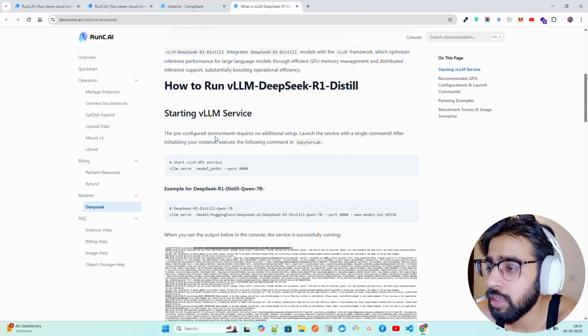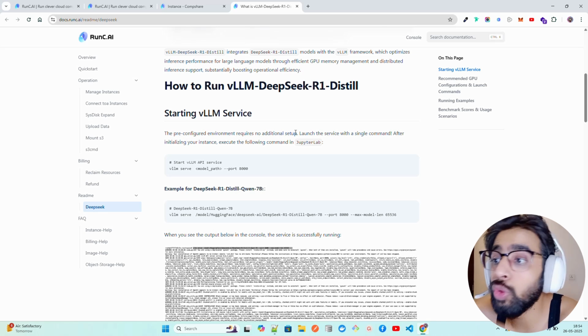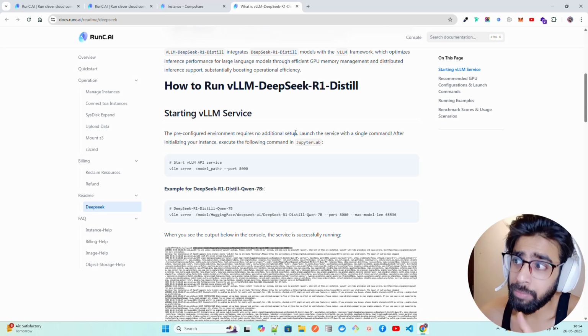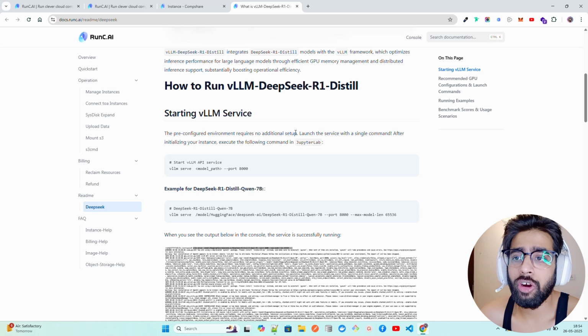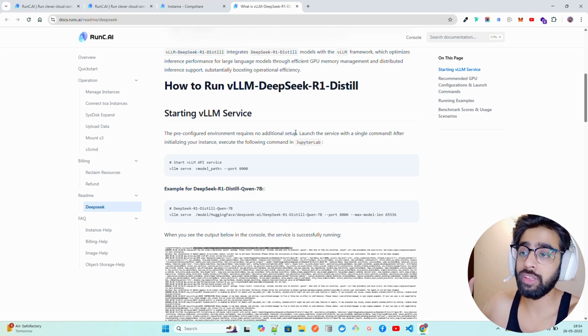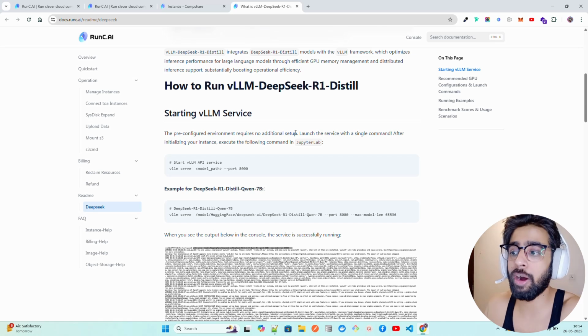You can see it says the pre-configured environment requires no additional setup. So the good thing about RunPod or RunC.AI or any other, right? And I will say RunC.AI because they're affordable as well. The great thing about them is that you don't have to handle the infrastructure by yourself. RunC.AI handles the infrastructure for you, right? And that's what's good about it.